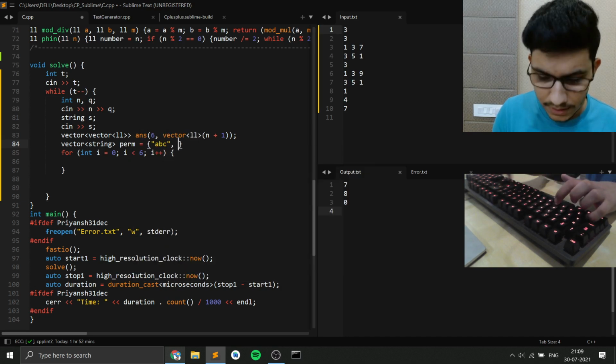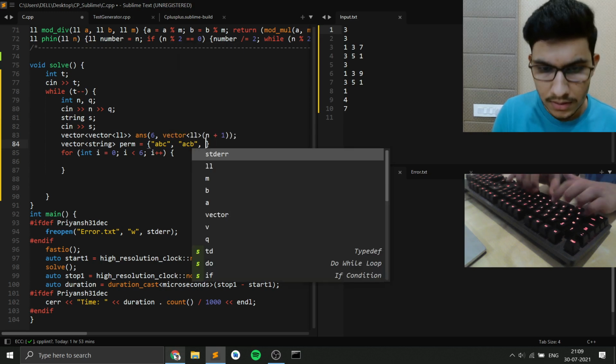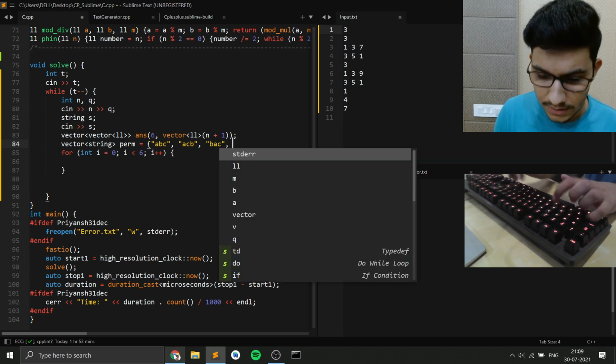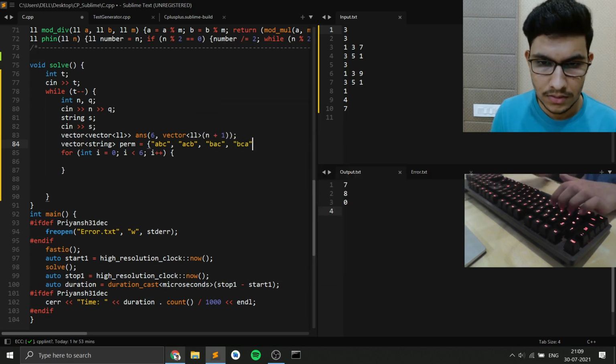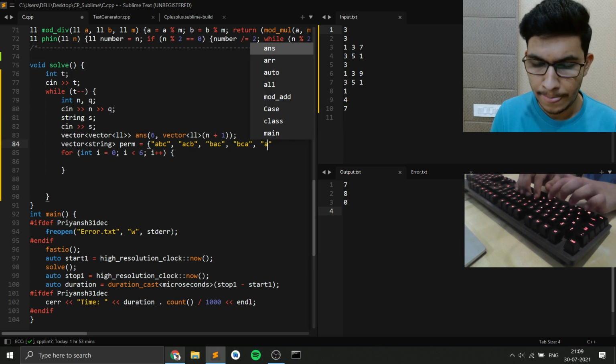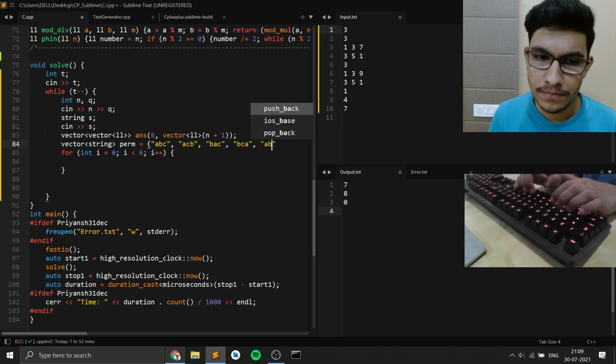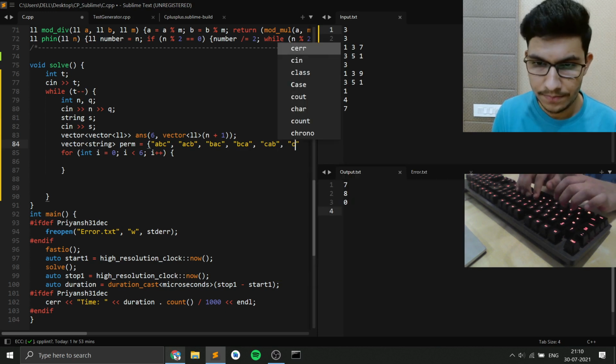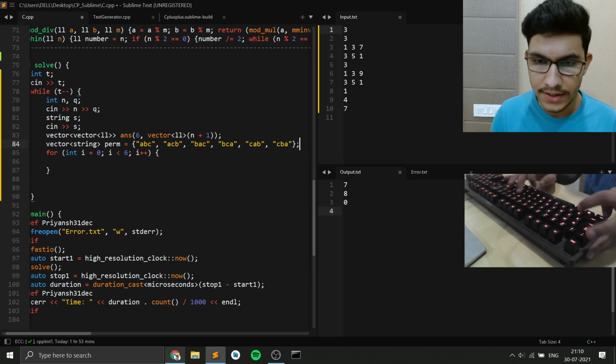I have ABC, then I have ACB, then I have BAC, and then I have BCA. Similarly, I have CAB, and then I have CBA. Right, so these are the strings that I need to consider.